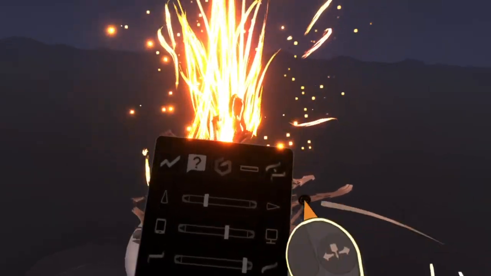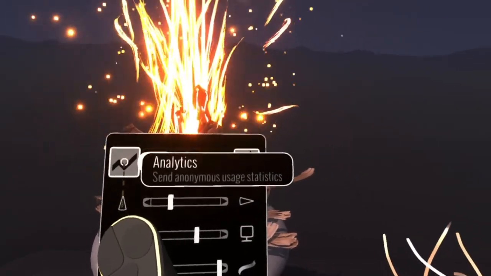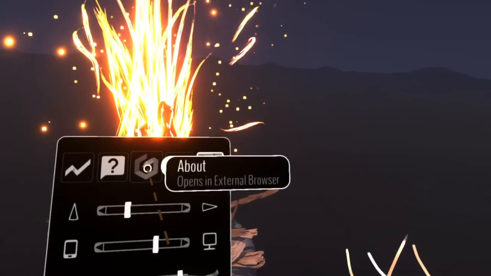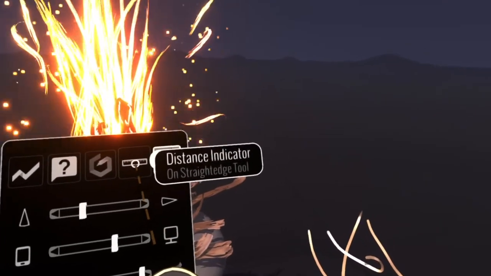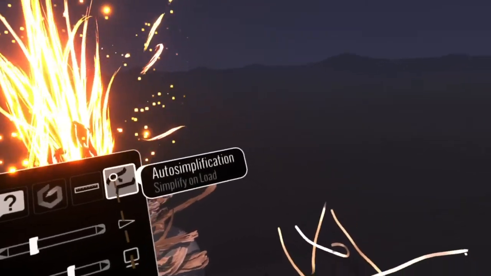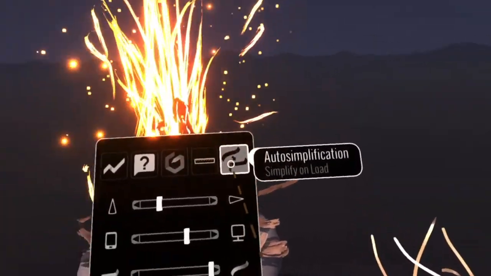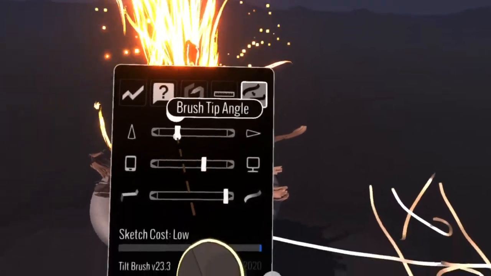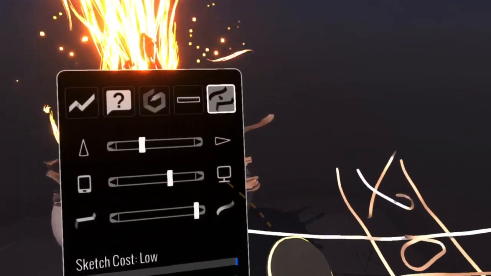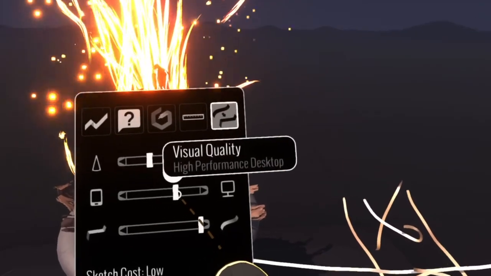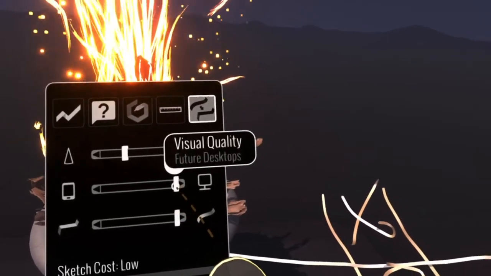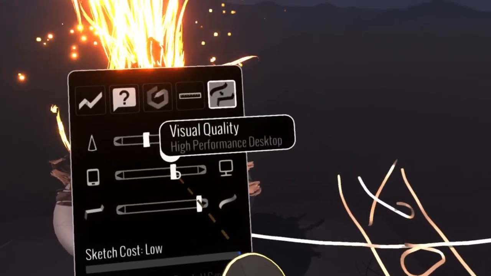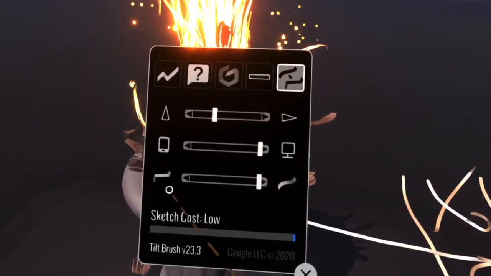Settings. So let's take a look at the settings that they have. You have analytics, send anonymous users data. And then you also have help. You have about, which opens an external browser. You have distance indicator. On the straight edge tool, you have your auto simplification, so simplify on load. You have your brush tip angle, so you can change the tip of your brush by natural feels. You can set here the visual quality, in fact, high performance desktop, and then future desktops. I don't know what future desktops mean. My computer is a high performance one, but I'm going to do future desktops just to do it.